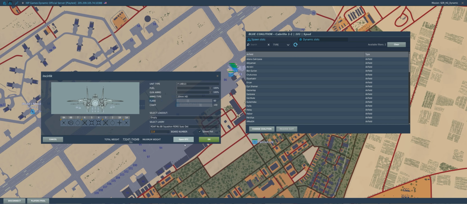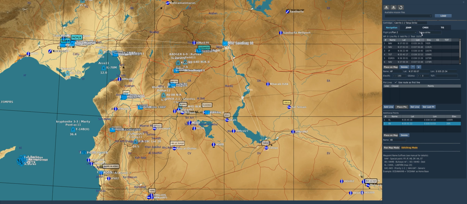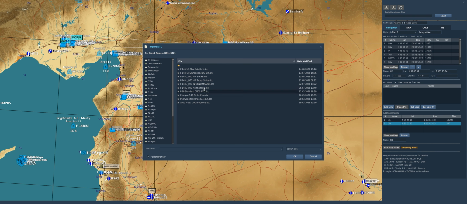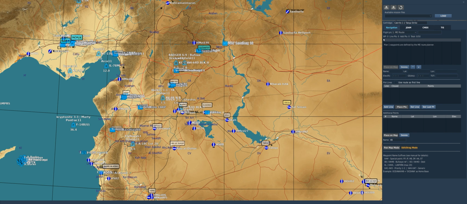We're going to open our DTC menu. And it saved our previous DTC here, but if this is your first time coming into the server, you're going to want to probably import the previously created DTC or create your own. To import a DTC file from your saved games, just hit the import button. We're going to go to HIP Tomcat Strike DTC like we saved earlier. We'll go ahead and load that.